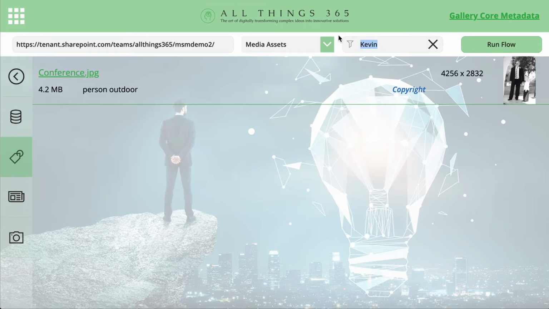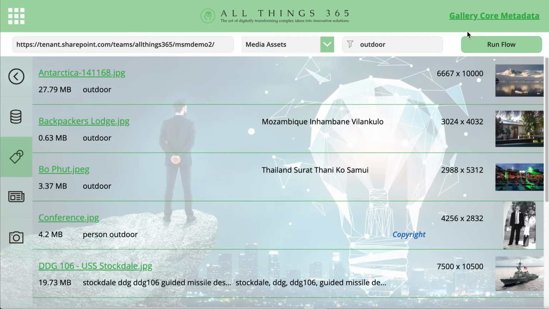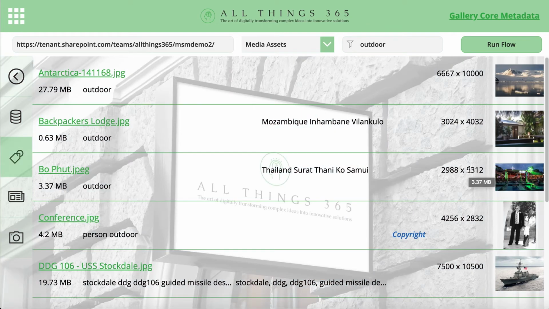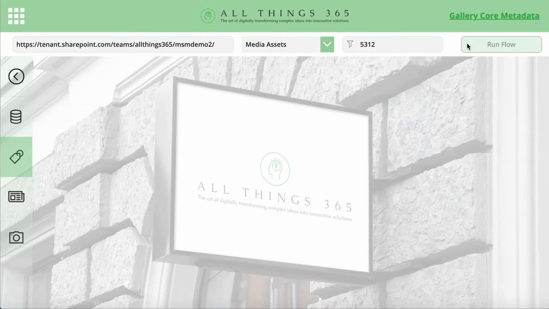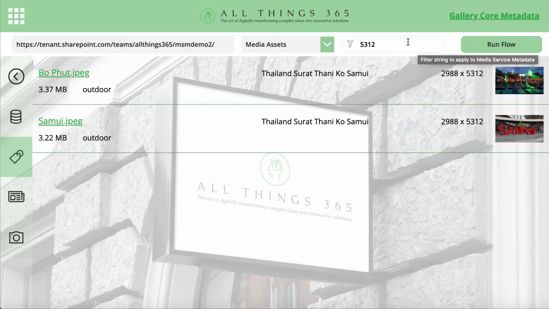I can further say, I'm looking for all photos that are outdoor. Run that. So this is really, really powerful stuff. It's doing a free text search across different metadata properties. All of these contain outdoor in terms of the tags that have been associated with it. I could even go further and say, show me anything that's got a height of 5312, just to give you different examples, to show that this really is basically like a full text search across different parameters.